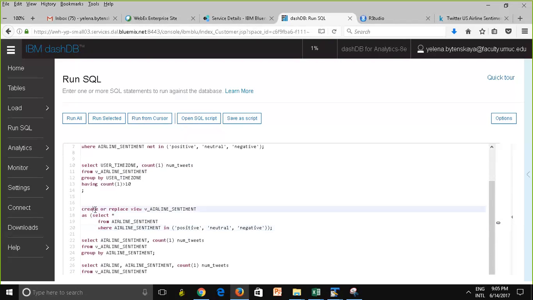But at the time when I was writing the walkthrough, I did not have the details on what data I have invalid. I could have done more exploration, but this just gives you an example of how to create a database view. A database view is a virtual table, all right?